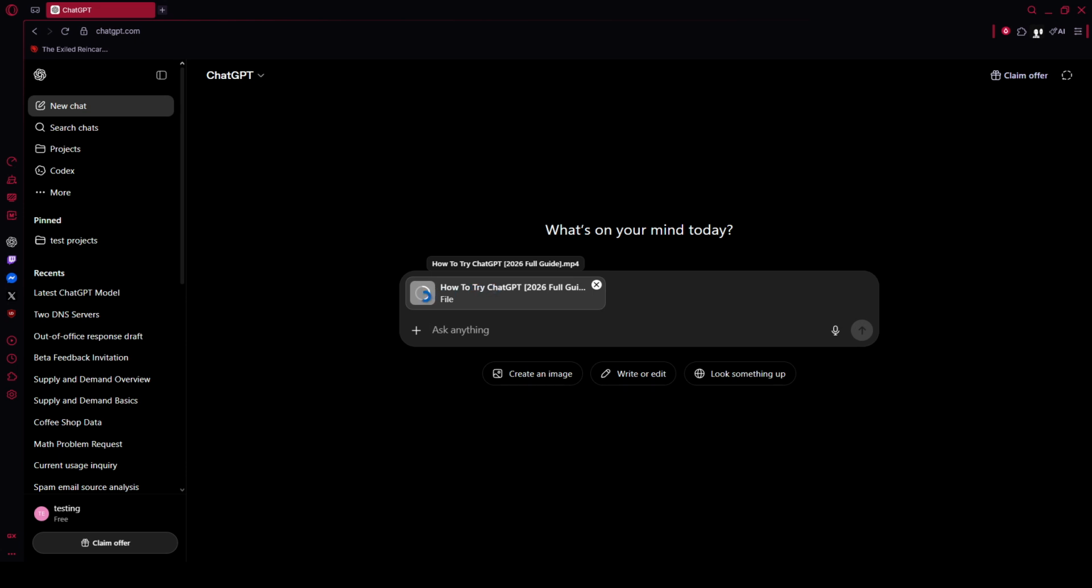If you prefer faster actions, drag and drop works smoothly. Open Finder on Mac or File Explorer on Windows, click and hold your video and drag it right over the chat window. When the interface highlights, release the file to queue it for upload.